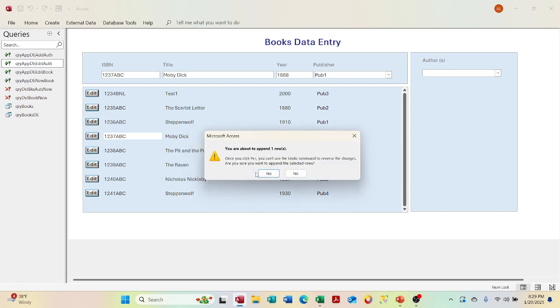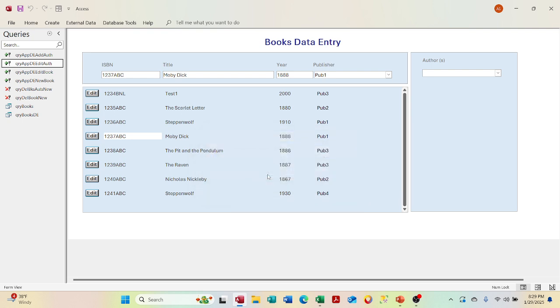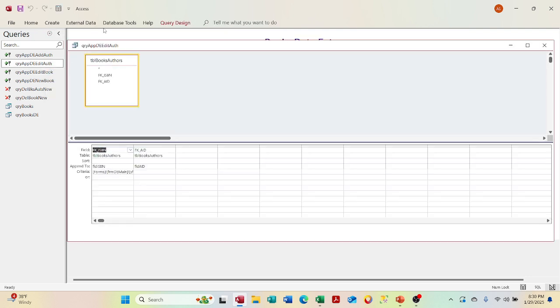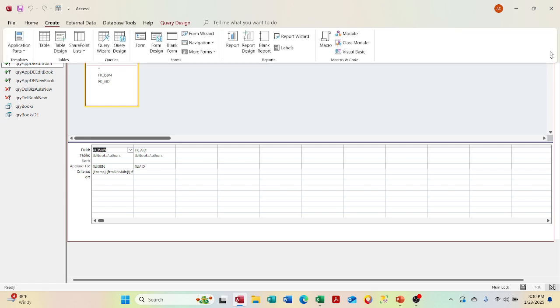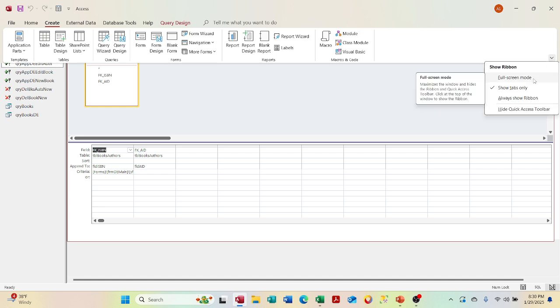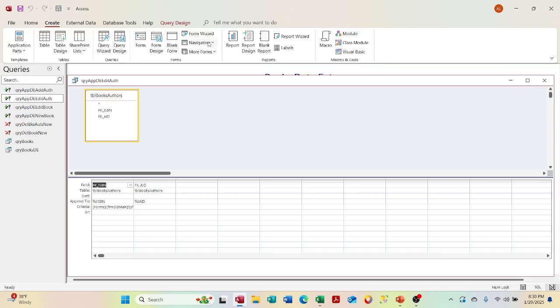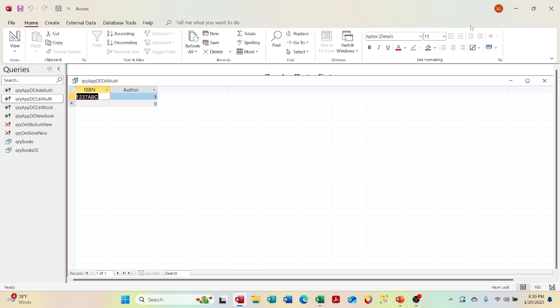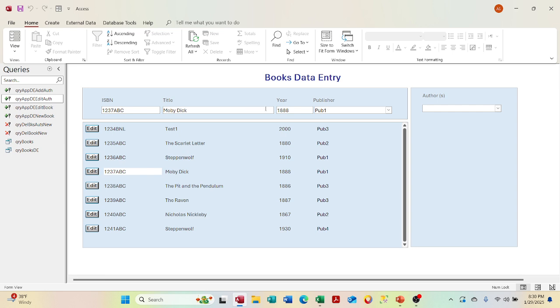All right, so we're ready to append the one row. We just did. Now, if we open this back up, by the way, let's pin this. Always show ribbon. Yeah, right. And let's go to datasheet view. I'm always going to see this record because it's always going to pull the record out from the main table. But I only want to run that append query just once.